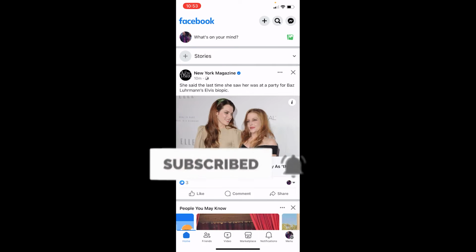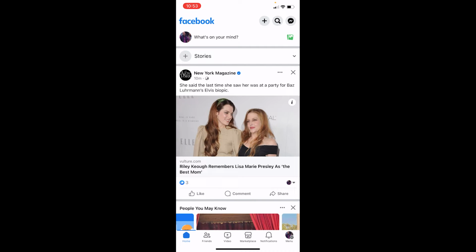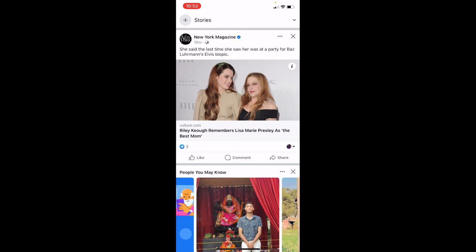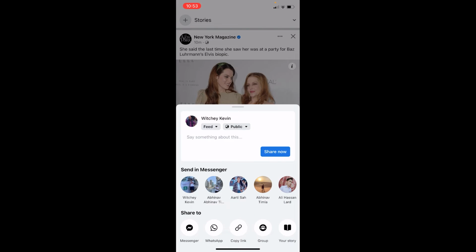First step, after you open your Facebook and you see a post you want to repost, so in my case, let's say I want to repost this New York Magazine post. Right below the post, there is going to be a share button. I can click on the share button and it's going to open up something like this. And at the top over here where it says share now, I can click on share now and this will be shared instantly on my profile or on my Facebook page.